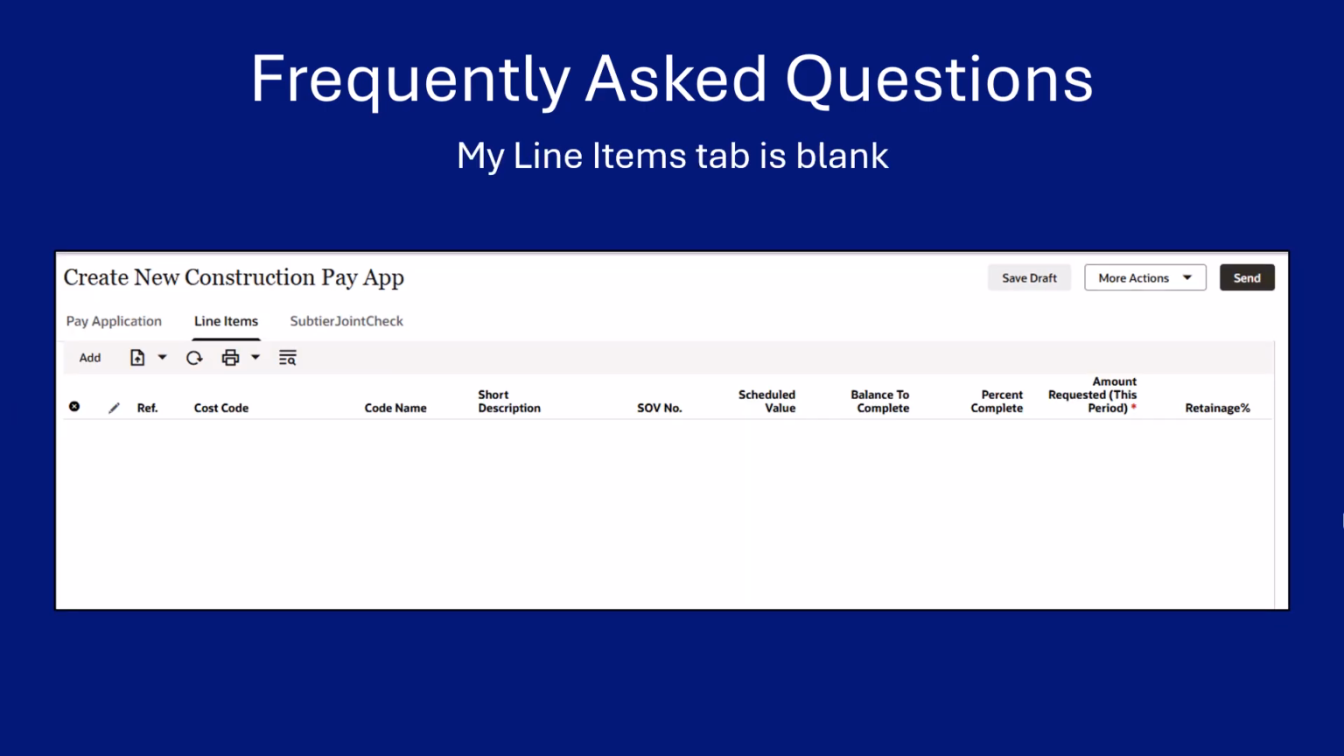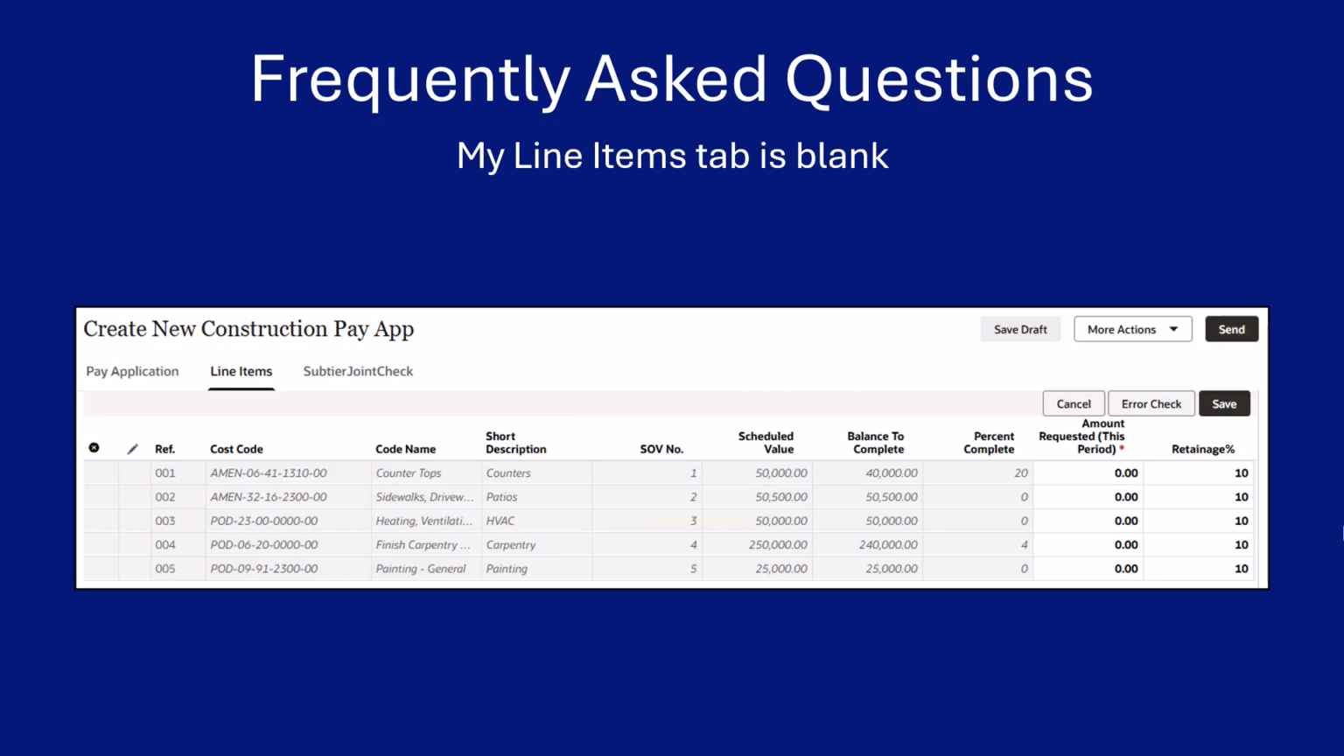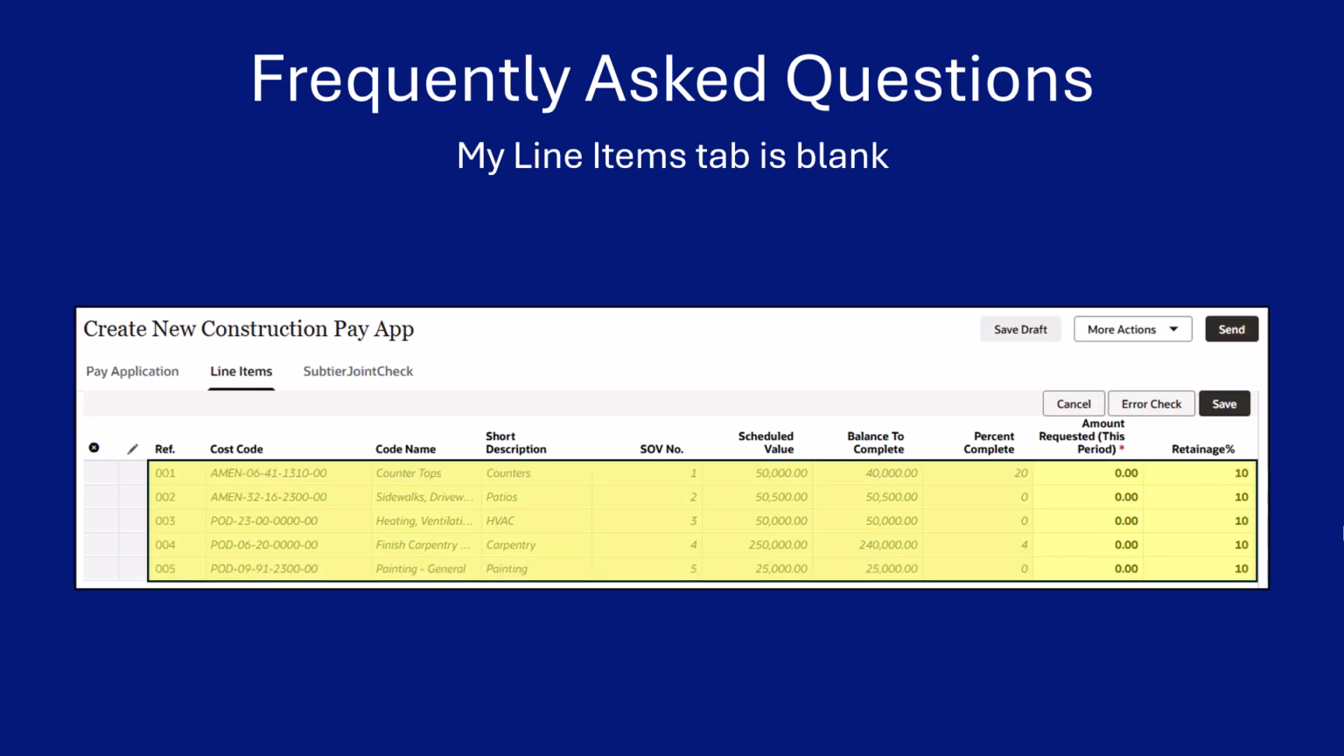In this section, we will review how to resolve a blank Line Items tab. You clicked into your Line Items tab and it is blank. To see the line items from your SOV, you first need to click the Add button at the upper left. Once you click Add, your SOV lines will appear.